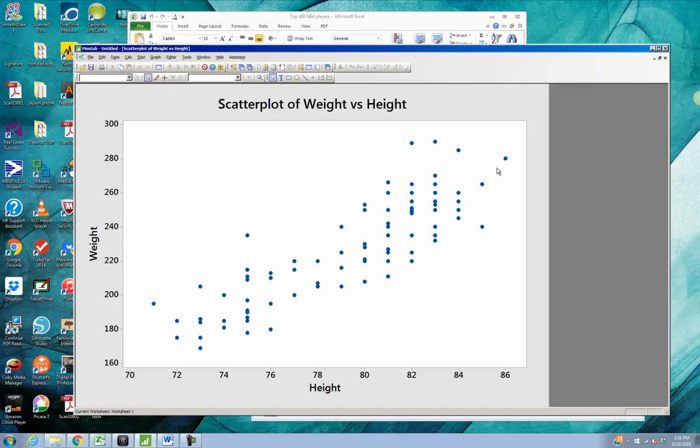As far as the strength goes, that's just how closely do the points fit the form. In this case, this is a pretty decent relationship. I would say it's kind of a moderate to strong relationship there because clearly these points do cluster around where a straight line would go through there. So I would say linear, positive, and moderately strong.